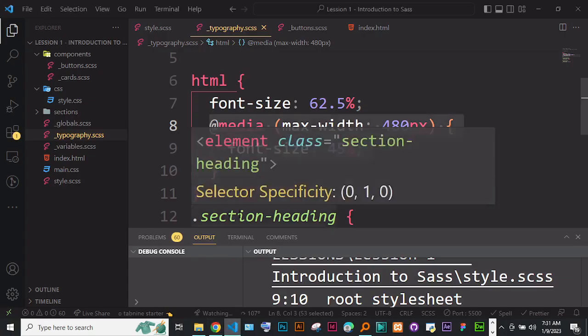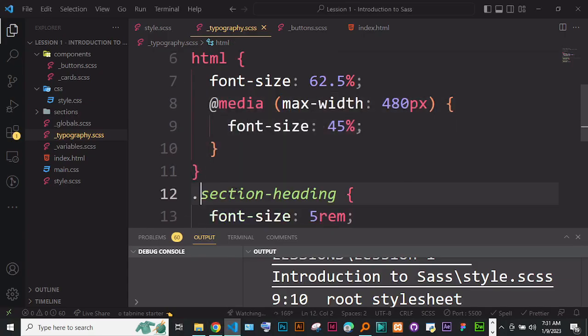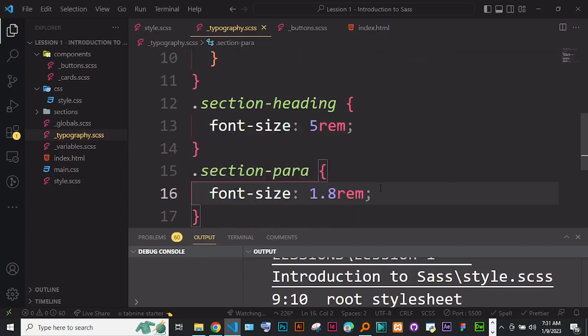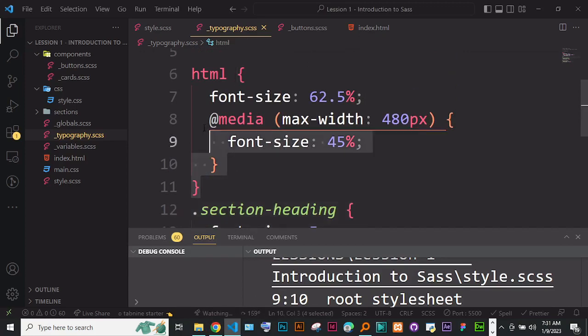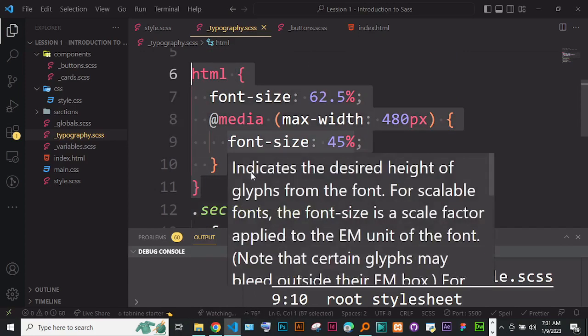So this trick can make your life very easy. You don't have to go and change the individual ones, you only change in one place. So this is great.